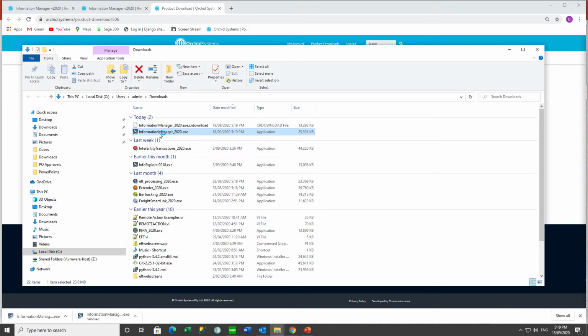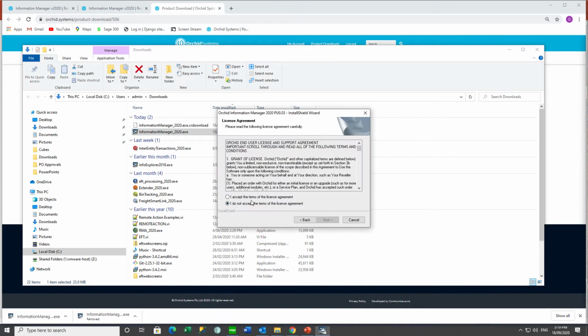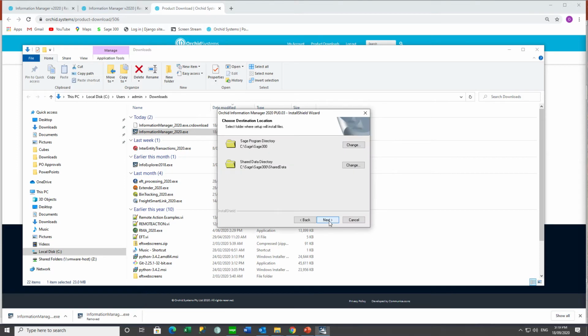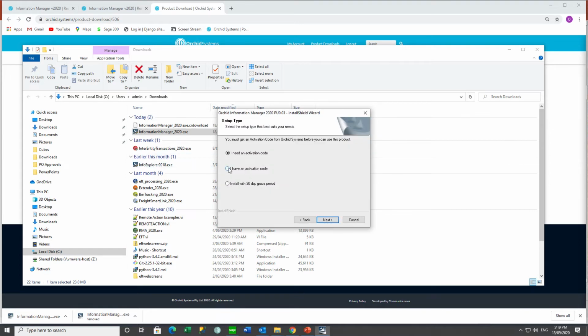And now we'll install this program. Accept the defaults, fill in our serial number, and activation code if you have it, or activate for 30 days and key your activation code in later.